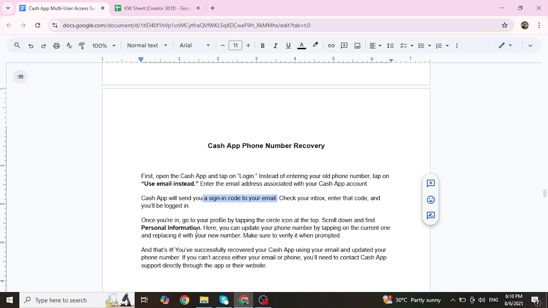Once you are in, go to your profile by tapping on the circle icon on the top. Scroll down and find personal information. Here you can update your phone number by tapping on the current one and replacing it with your new number as you wish. Make sure to verify it when prompted, and that's it. You have successfully recovered your Cash App using your email and updated your phone number.